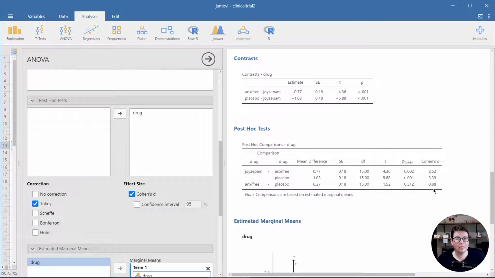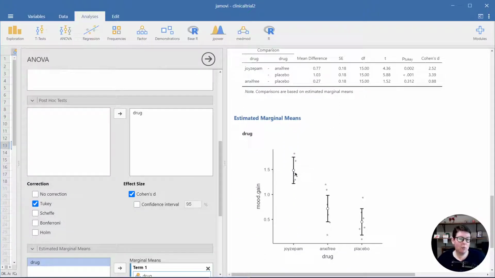And why is that the case? We don't have a big sample size. If we had a bigger sample size, this would become statistically significant once we have enough power to detect this effect size. Okay, that's it. That's how you do the planned contrast and the post hoc test to compare the group differences. So now we know that joyzepam, just kind of like what we thought, but we wanted to be sure. Joyzepam outperformed both anxiety-free and placebo, and there's no difference between the two.